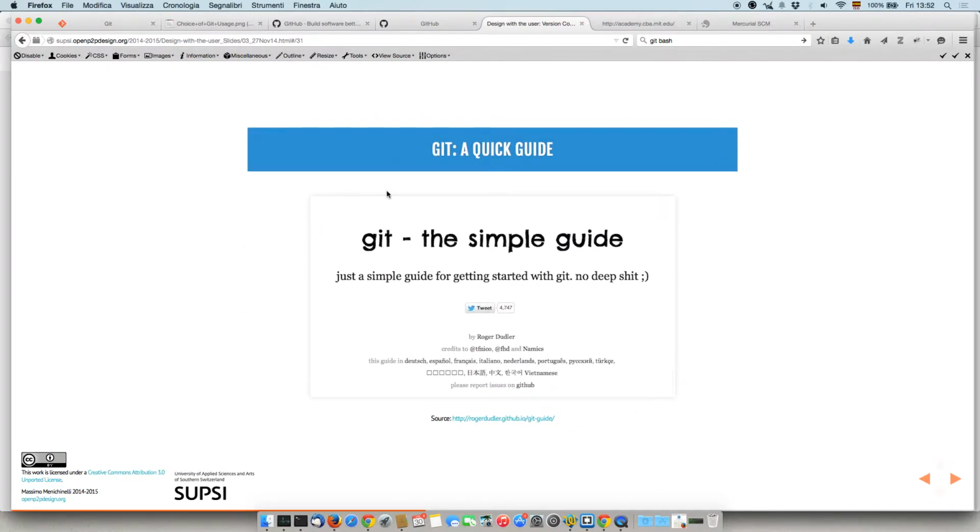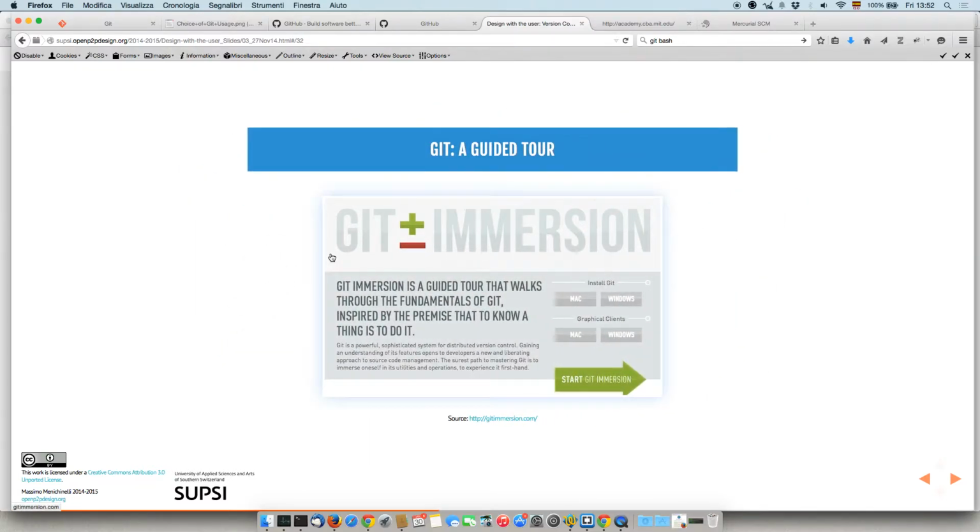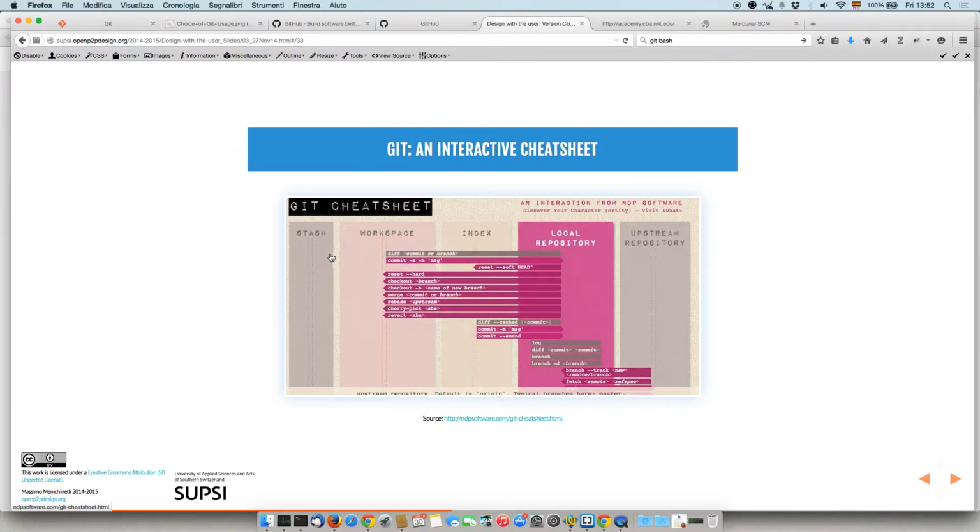This is a very nice guide about Git. So it's a very simple guide for using it. There are many tutorials. I'm just showing you some of them, then you go on the link and you can check them. This is interesting because basically it's an interactive visualization of the Git structure. So if you click on these different parts of the page, you understand which are the commands.